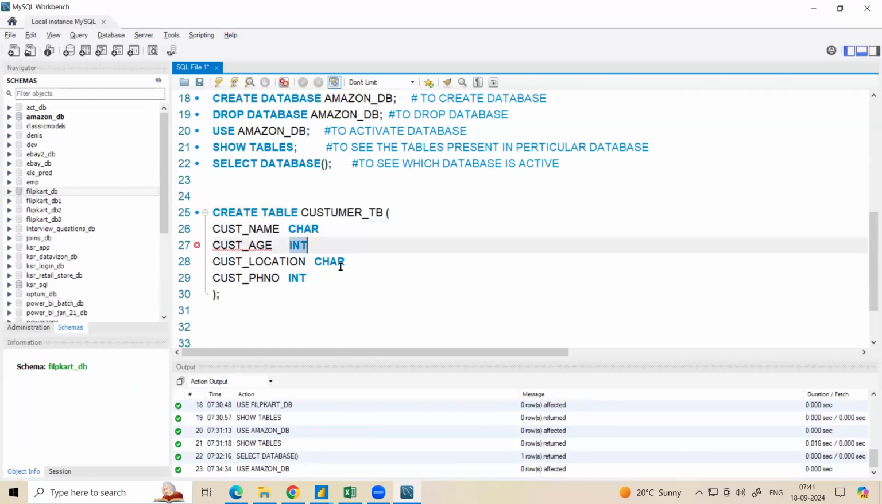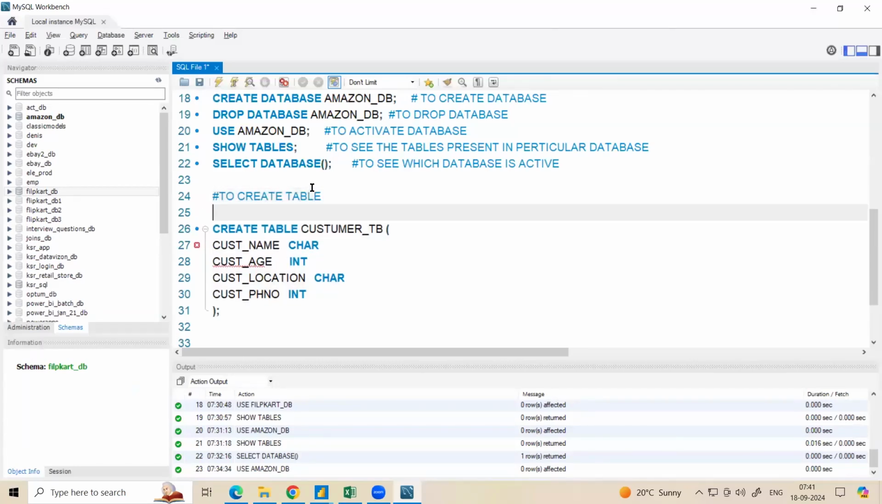Don't think too much at this point of time. Today, our main objective is to create a table. So we are creating only the table here. We are not focusing on anything else, so all this you can ignore for now. There is another dedicated class for data types. We will see that there. At this point of time, just focus on creating a table.